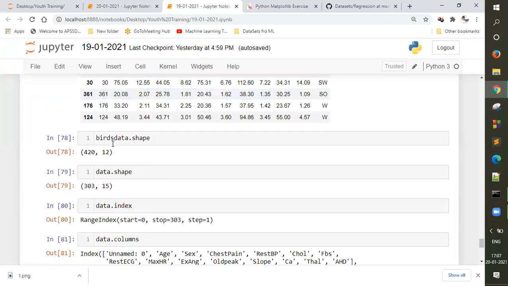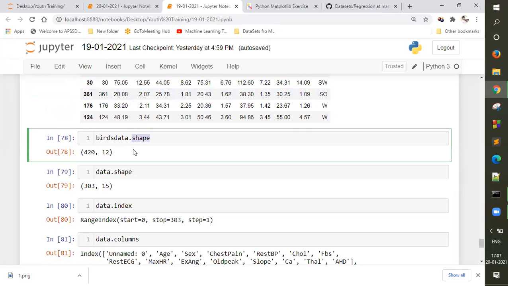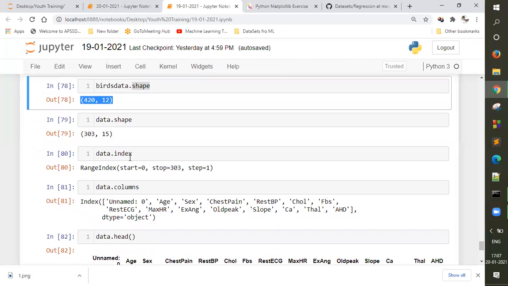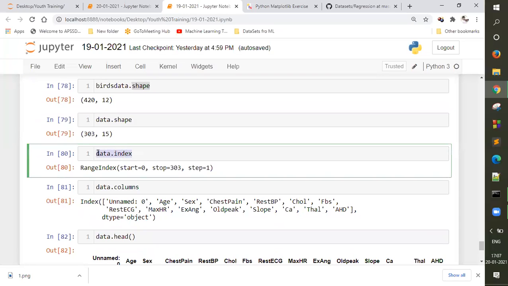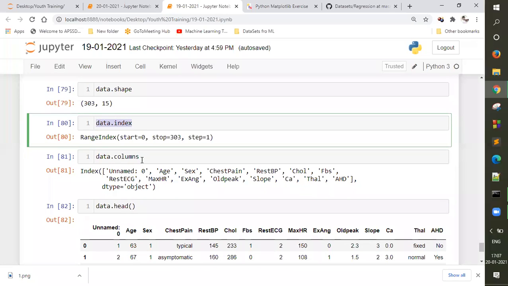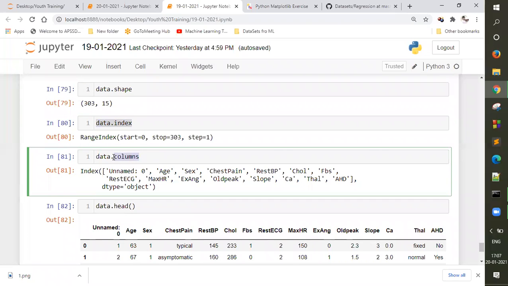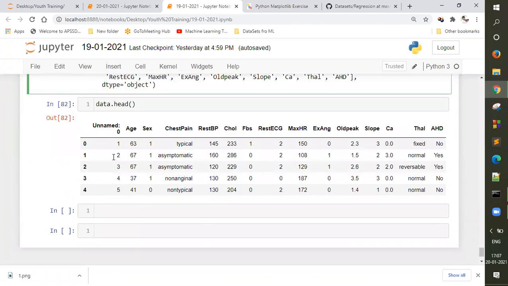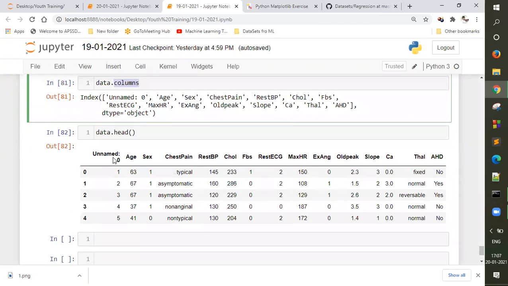Okay, next shape. By using the shape method, you get the shape of that particular data set. Okay, how many rows are existing in that data set and how many columns. Next, index. The index method is used to get the indexes of the particular data set. Okay, next columns. Columns is also used to get the column names from the particular data set. Okay, up to here we have covered this one.